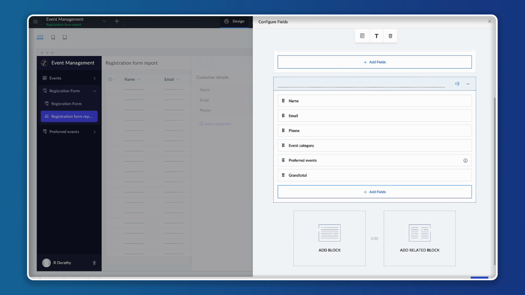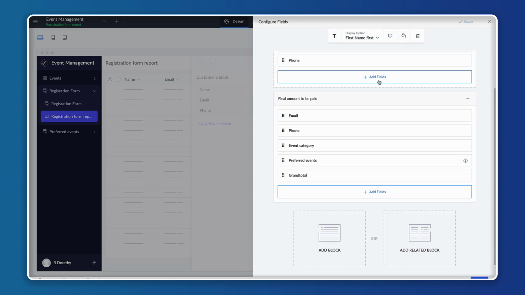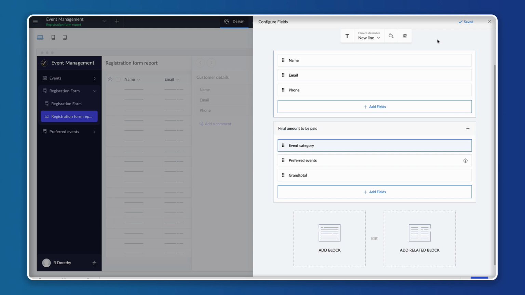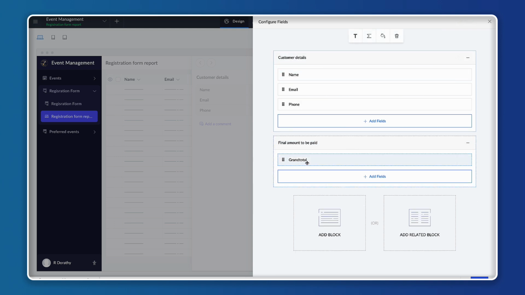Let me name it as, for instance, final amount to be paid by the customer. So here I'm just going to have the grand total field. Let me delete these fields. Right. So the customer details and the final amount that should be paid by the customer. I've just created two different blocks using this add block.